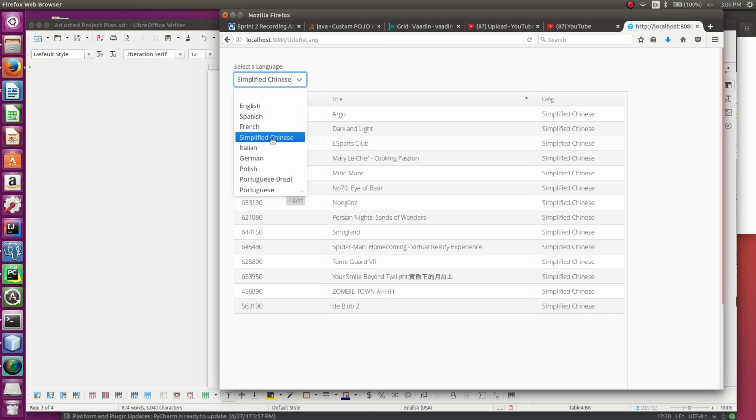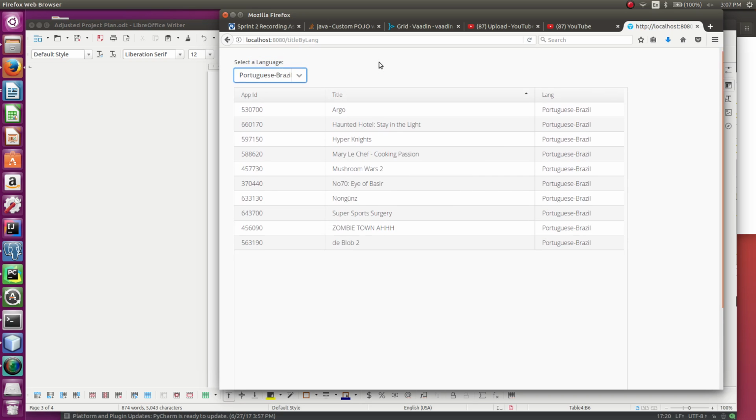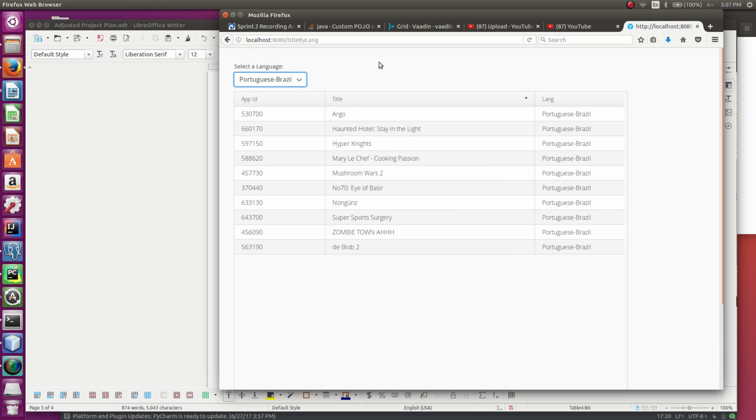So simplified Chinese, those are the games that support simplified Chinese. Here's traditional Chinese. I don't know what the difference is. I don't really know that much about Chinese, but fewer games support it, as you can see. Again, Argo and Nongos are here. Argo's not, but Nongos is in almost every list. Well, that makes me look bad here. But anyway, I think that's what it is. A lot of these games that appear on a bunch of lists are probably published by a major publisher.